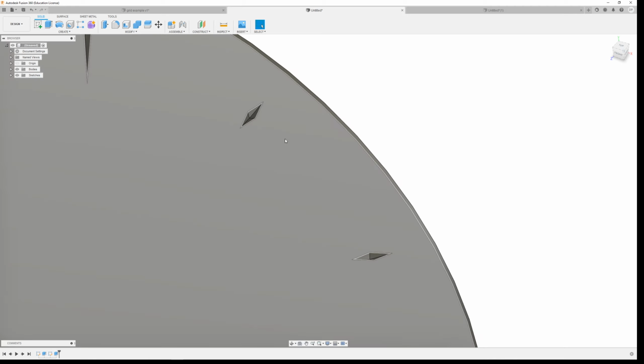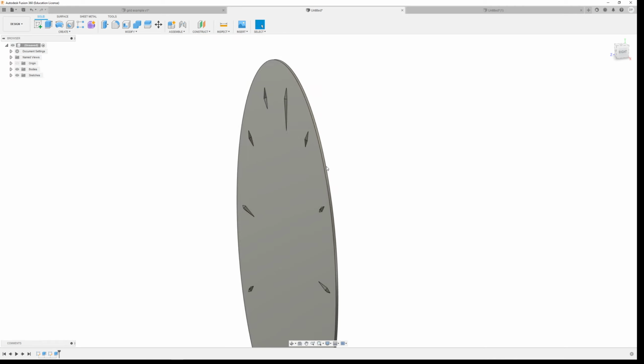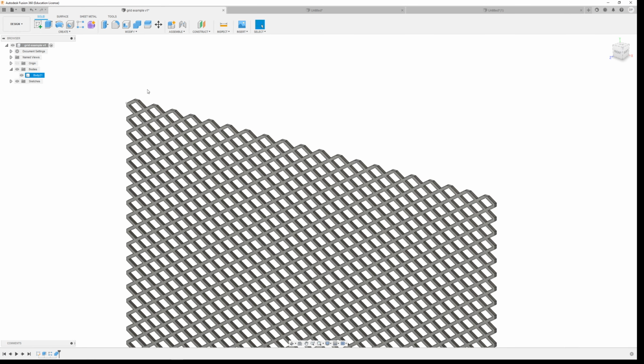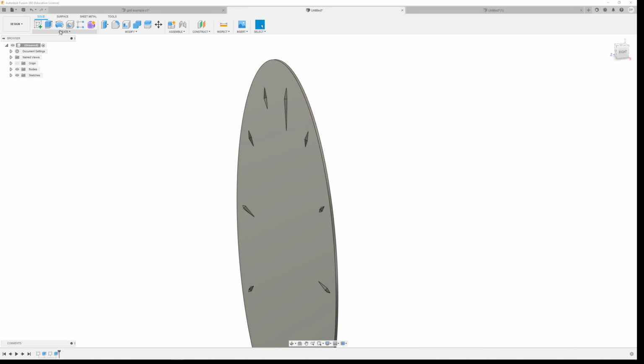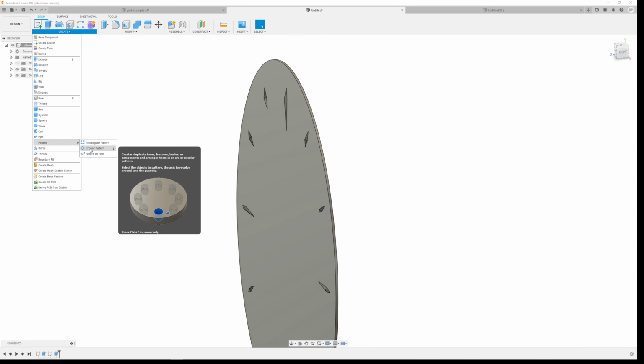There you go. So now we have nice little diamonds. And just like with our grid example, we can also make the solid object first and rotate it, because if we look over here, our pattern objects, we can also do a circular pattern as a real object.